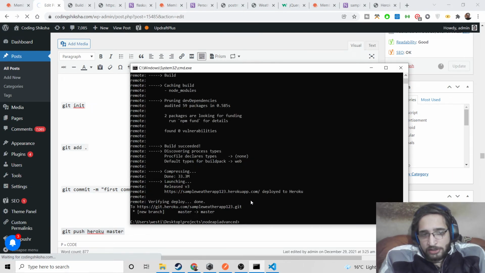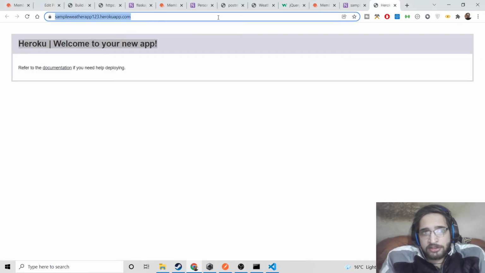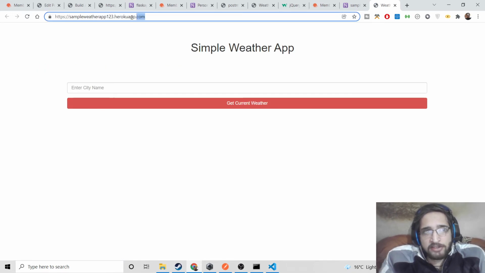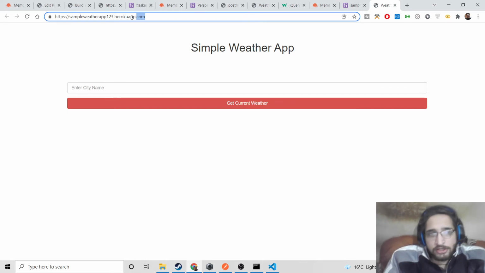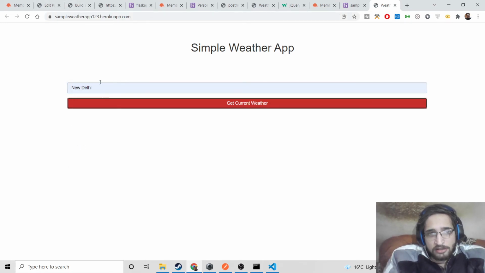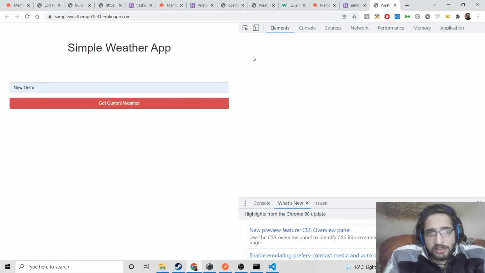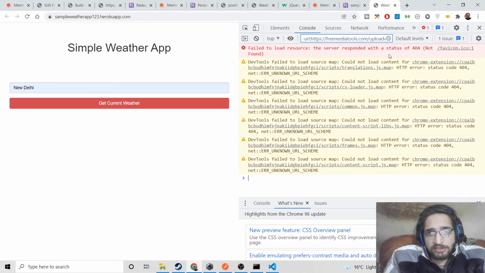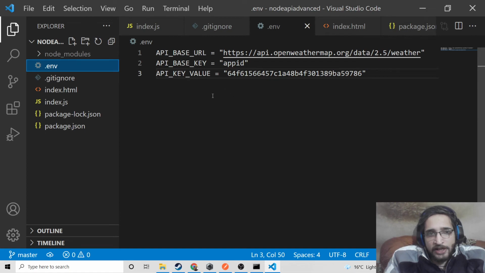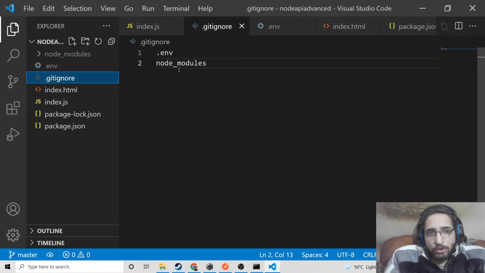Now you will see my app is successfully deployed. If I refresh the page, you will see my app is live here. I have also given the link in the video description. Now you will see this app is not working because the environment variables were not pushed. We are storing these in the .env file, and we are not pushing this .env file to Heroku. There is a way by which you can do this.